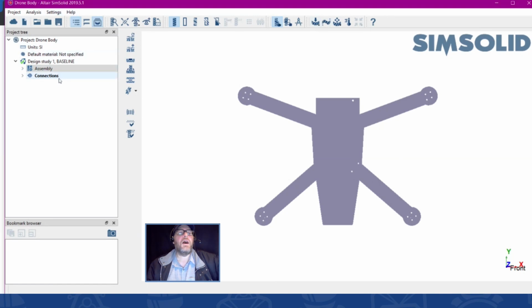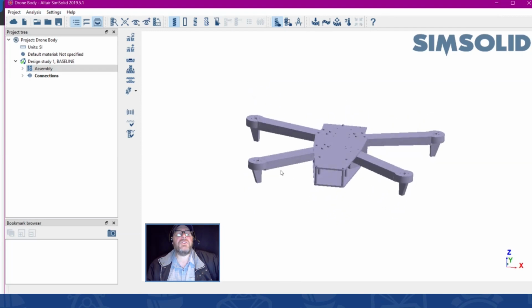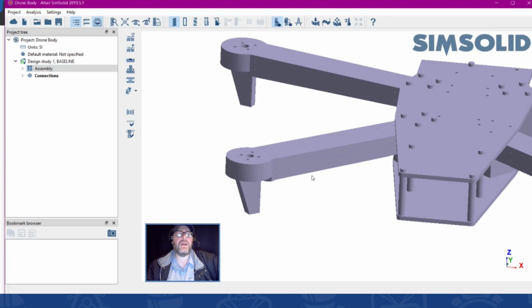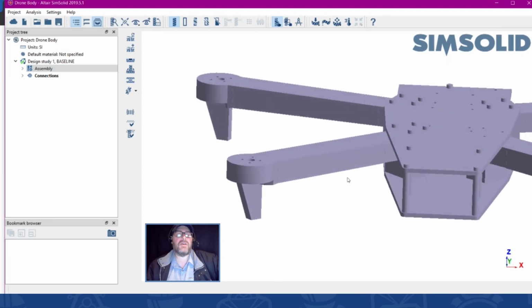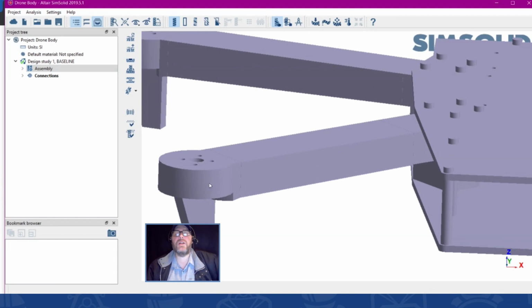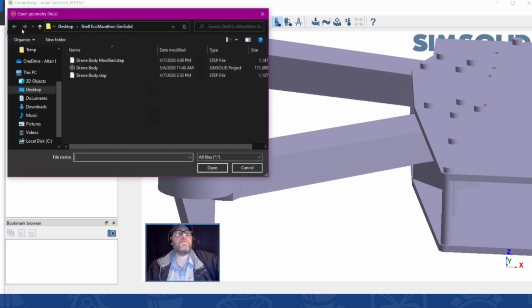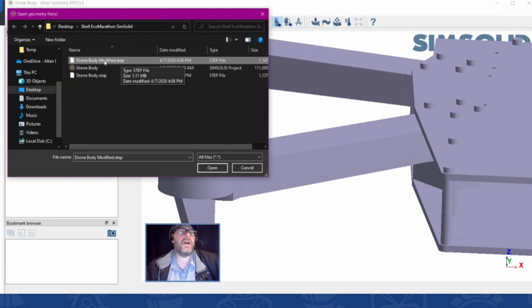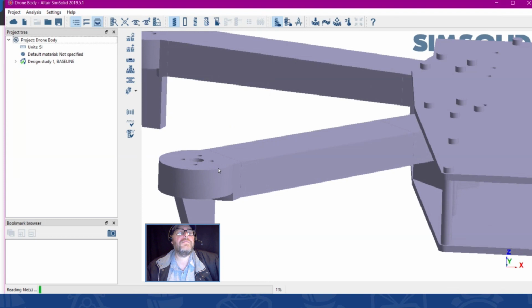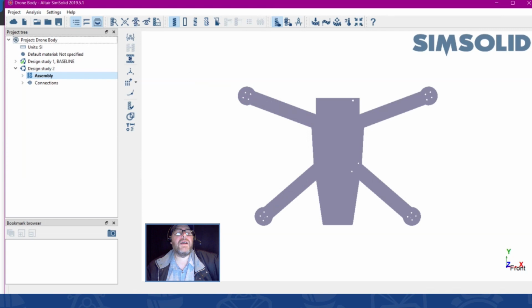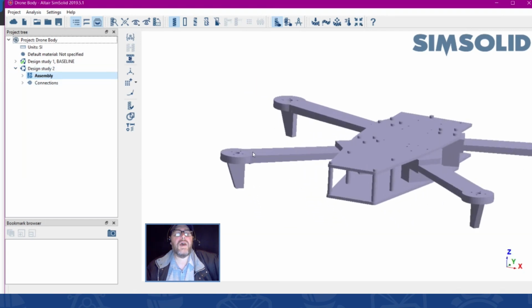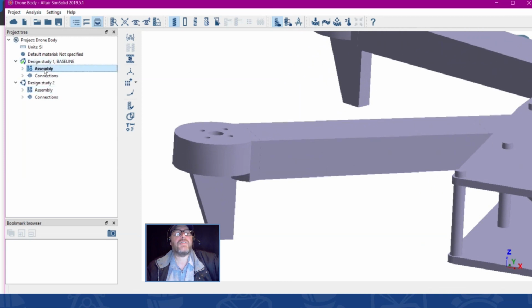I set up my analysis, and then I made a change to this. In my CAD geometry, I don't have the ability to edit the geometry in SimSolid, but I ran the analysis on this. I was comfortable with my results, so maybe I felt there was an opportunity to save a little weight by making changes to these arms here. So I came to project, import from file, and imported my modified geometry. In my CAD system, I altered my geometry. I'm going to import that in, and that brings my modified geometry in. You'll see here this is my modified geometry, and that's my original geometry. So I've thinned those arms out.